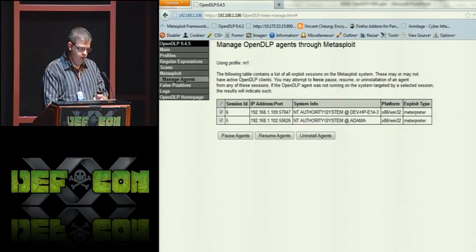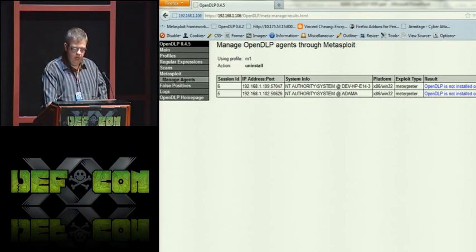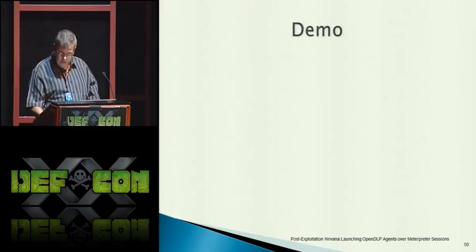It just shows you the session IDs open, and you can pause, resume, or uninstall. And this is also useful if you have like 50 scans running on somebody's network and you only want them to run at night. You can grab them all and pause them all, or delete and uninstall them all in one fell swoop. It'll even tell you if it was installed or not when you try and uninstall it. And that brings me to the live demo.